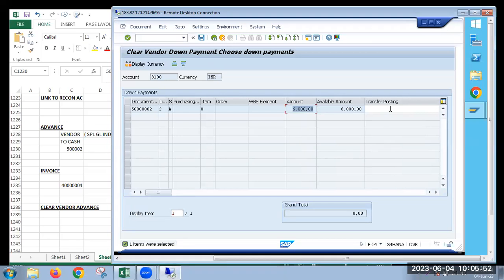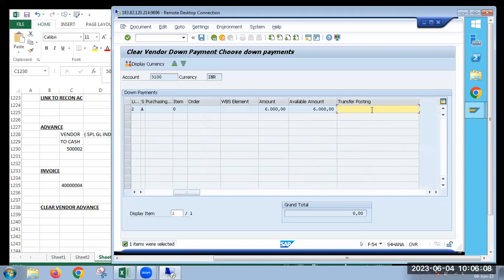We can even do a partial transfer. It doesn't mean that 6,000 is the total available balance and we have to transfer the full amount. No, we can transfer a partial amount as well. This time we will transfer the full amount. Just double click here, and the system will take the full amount available. Then we can post. So against this invoice, we will transfer the amount from this advance transaction.